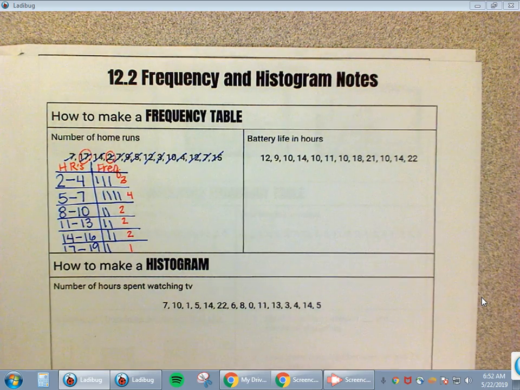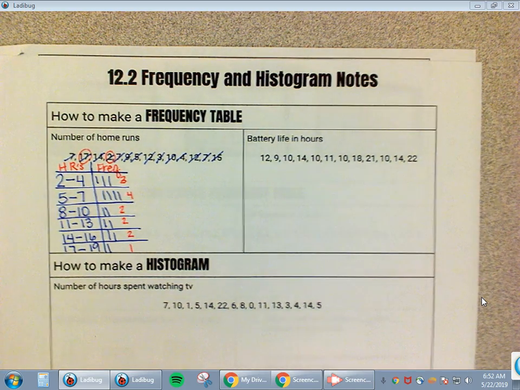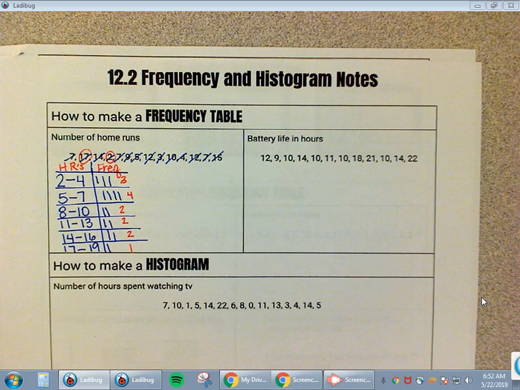Try out this battery life in hours one. I'm going to pause my screen and fill in mine, so please pause your video now so you can see how this one looks after you check your own.